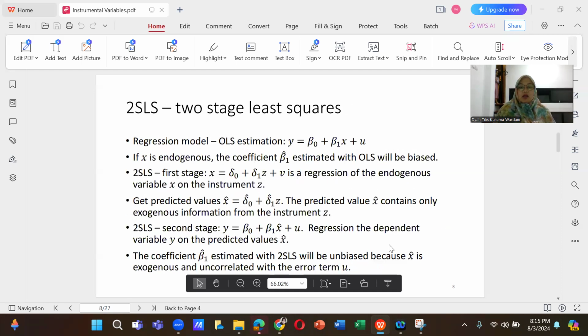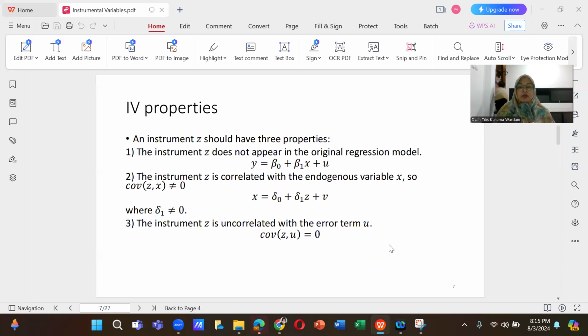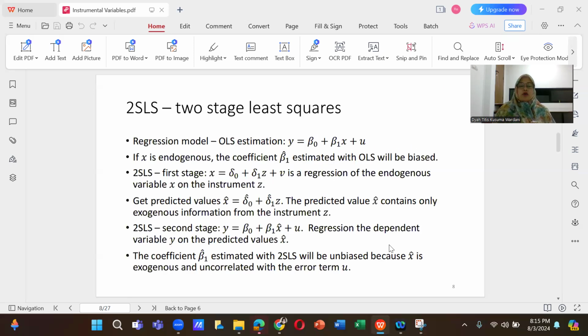Okay, here we have IV properties. An instrument z should have 3 properties. The instrument z does not appear in the original regression model. The instrument z is correlated with the endogenous variable. And the last, this instrument z is uncorrelated with the error term u. Now, the IV method is 2SLS, or we can say two-stage least squares.